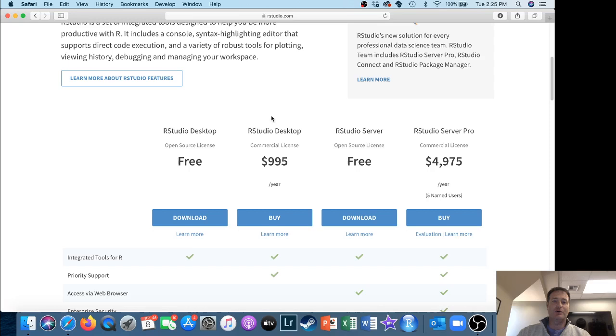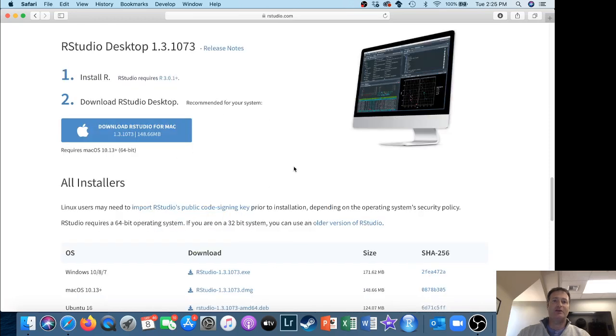All right, and so R Studio Desktop, you hit download, and it tells you, step 1, install R, which we just did. Step 2, download R Studio Desktop, recommended for your system. In this case, you don't have to pick, they tell you. Install this one, dummy. If you're on a PC, you'll be a different kind of dummy. Okay? You click on this, download it.